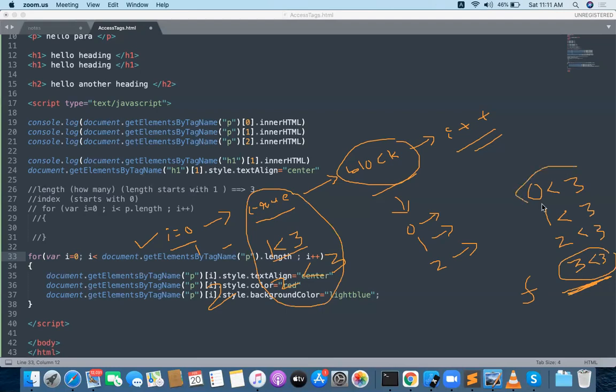See, first time 0 less than 3, the code block will execute. Second time 1 less than 3, the code block will execute. 2 less than 3, the code block will execute. 3 less than 3, condition false. Automatically the loop is going to be terminating.